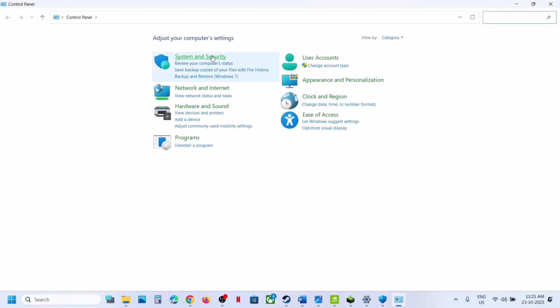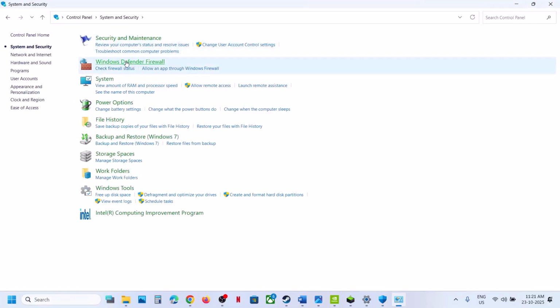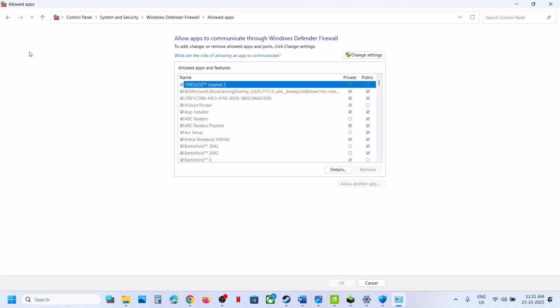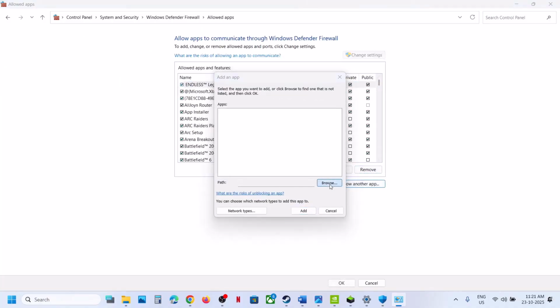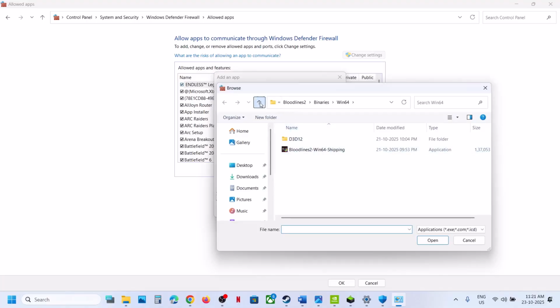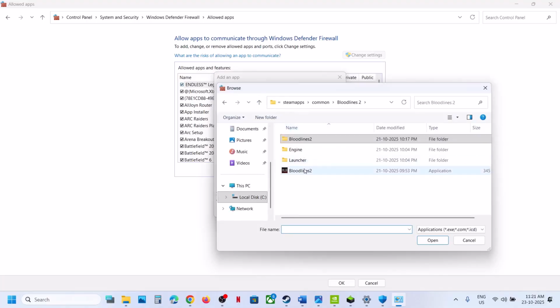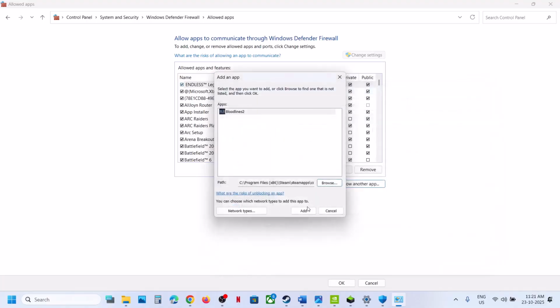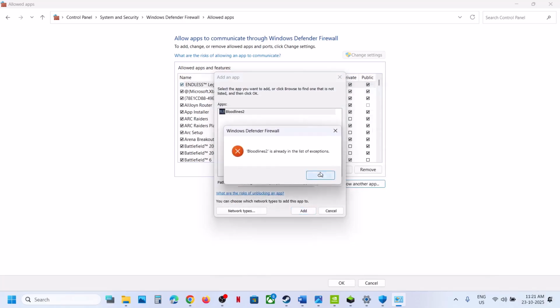Go to control panel, system and security, Windows Defender Firewall. Allow an app or feature through Windows Defender Firewall. Change settings, allow another app, click on browse. Again, go to the game installation folder and then add both the exe file. Open add. In my case, I have already added.